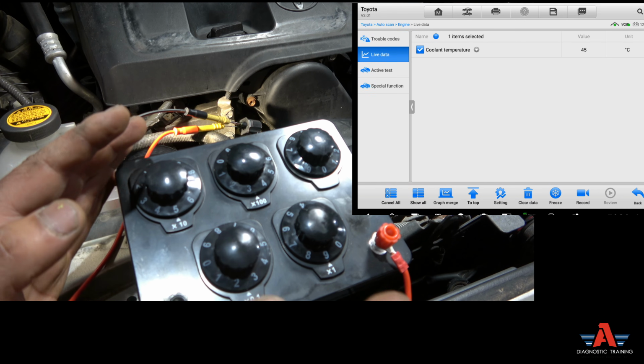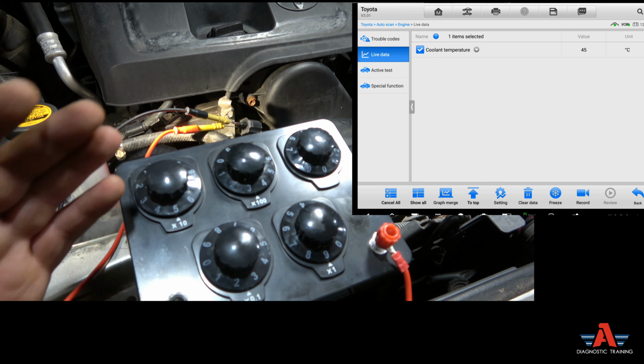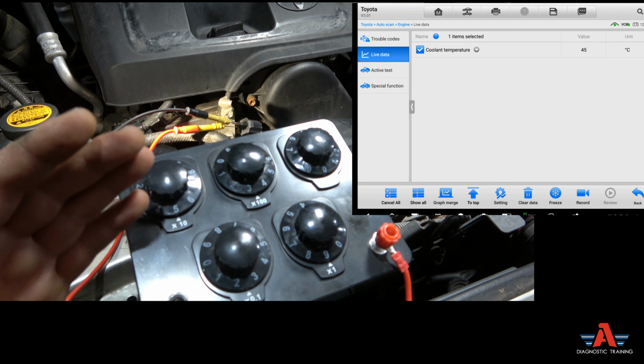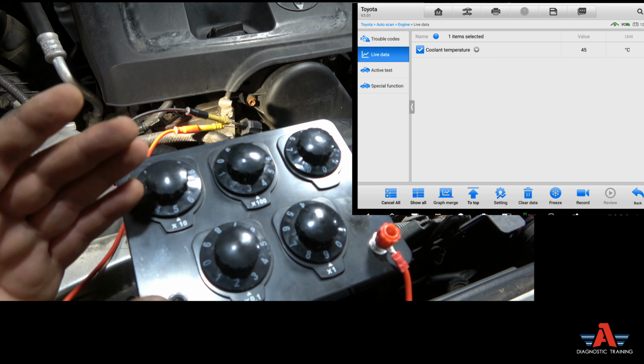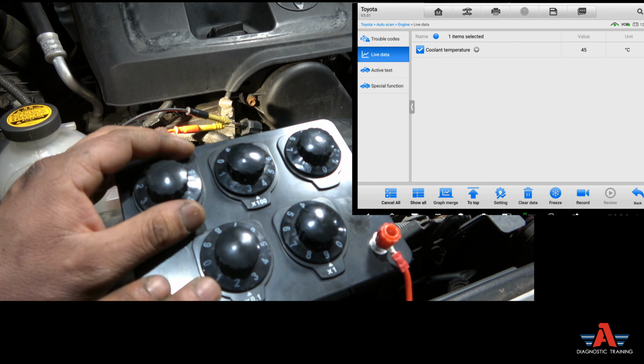So you can use this bypass test to see if the computer reacts to the changes. That way you are 100% sure. It's not necessary all the time, but if you want to be 100% sure there's nothing wrong with the wiring and the computer, you can always do this type of test to see the computer's reaction.